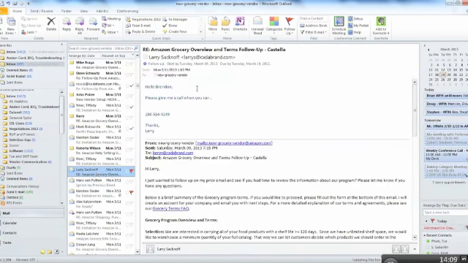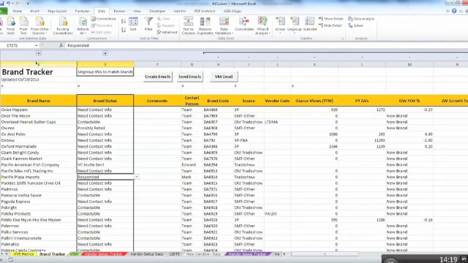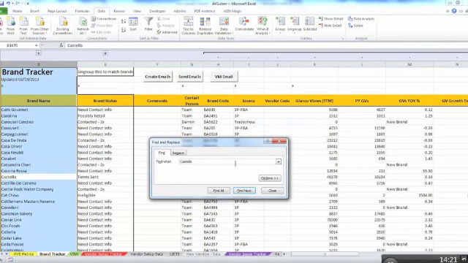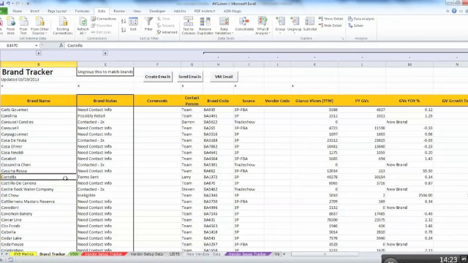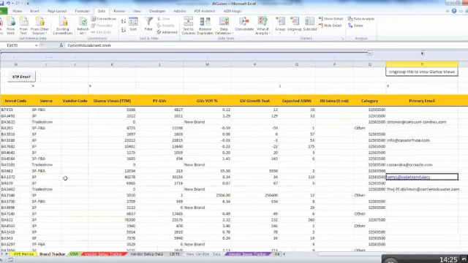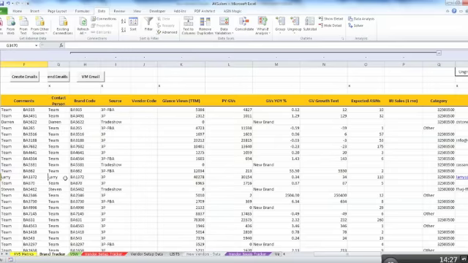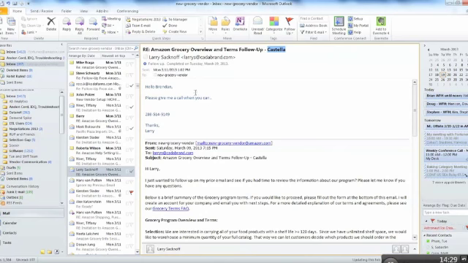I'm going to send one last email. There's a very common situation. They got an automated email, and the vendor wants to speak on the phone. So I'm going to search for that brand name in the brand tracker. I just want to see where they are. Okay, it looks like we sent them their terms, so they sent us their prices. We have the right contact information. And he wants to give us a call.